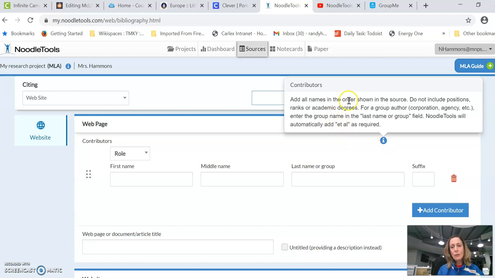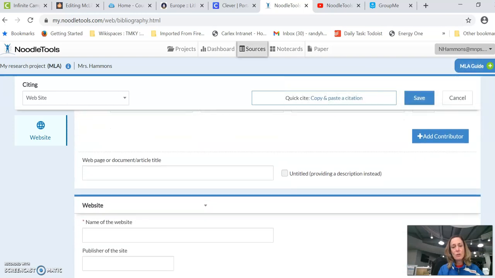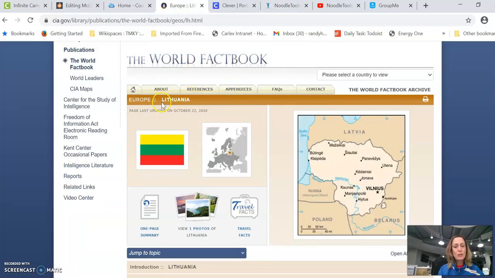Notice that wherever you have an i, NoodleTools is happy to give you some information about what they're looking for and a little bit of information about how to cite it. Here is where you put the web page or article title. This one in particular is just Lithuania.